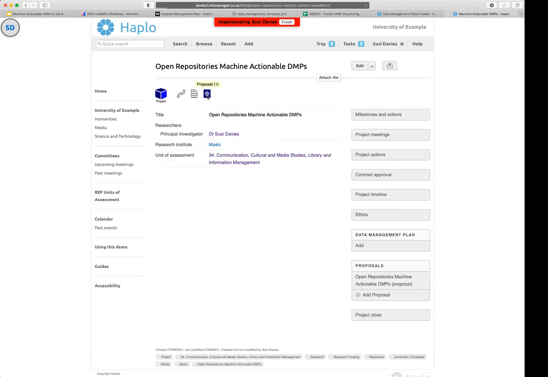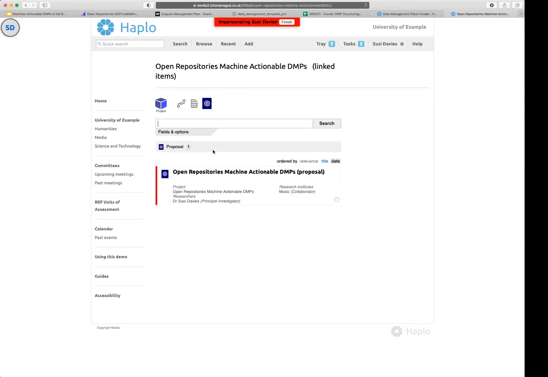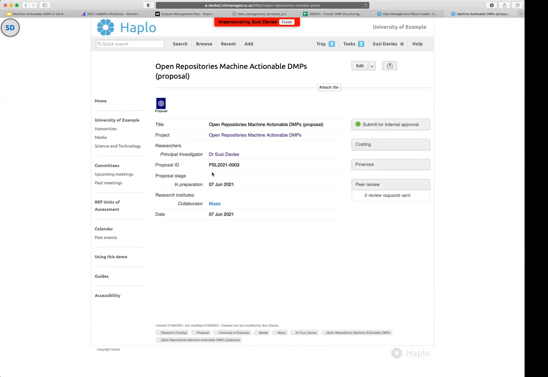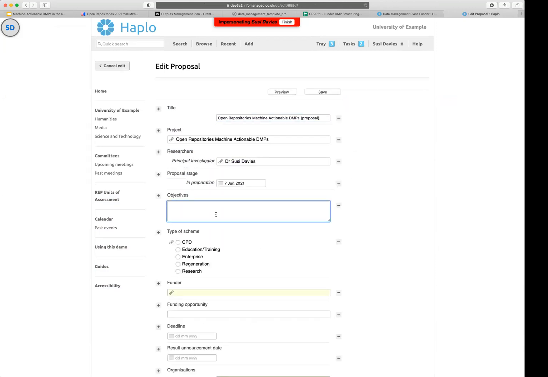We've got a proposal. So we've applied for some funding for this project. This is tracked within the system. Not actually submitted that for review yet. But again, I'm the principal investigator there, and the research institute. If we go ahead and edit this, we can add some objectives for our research here.